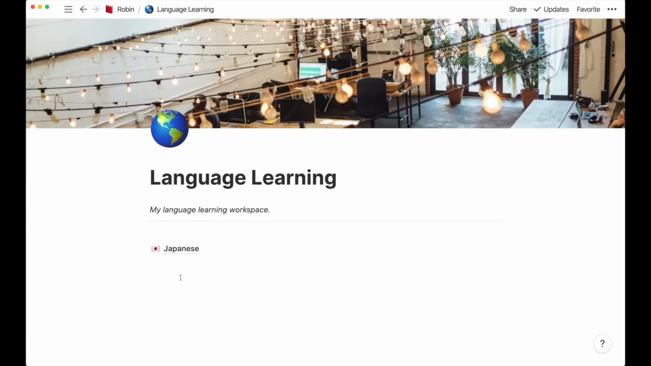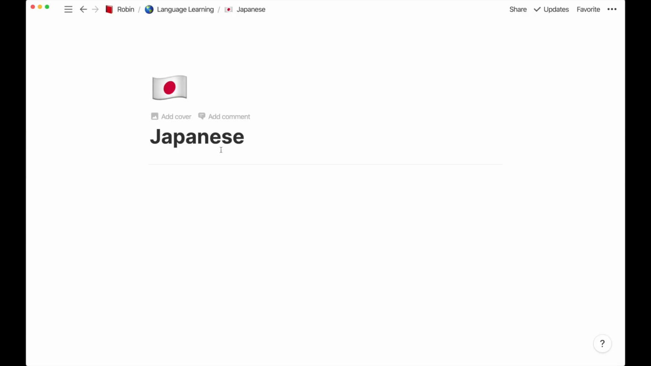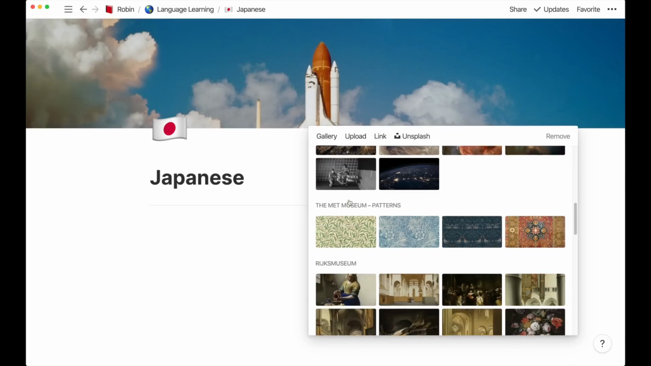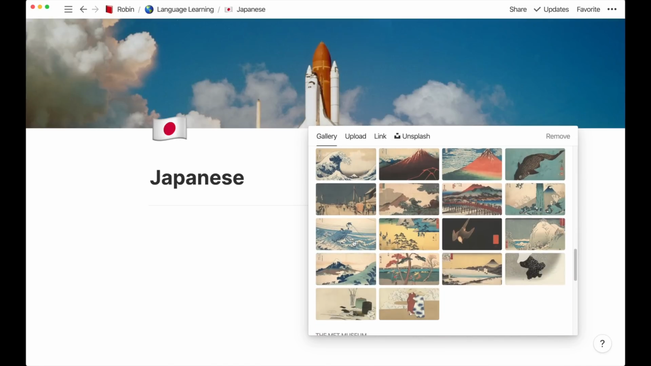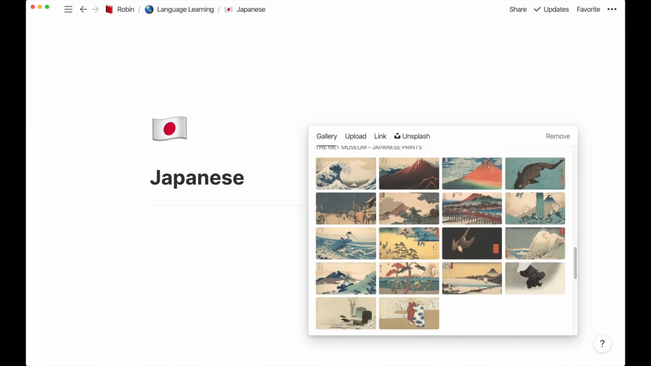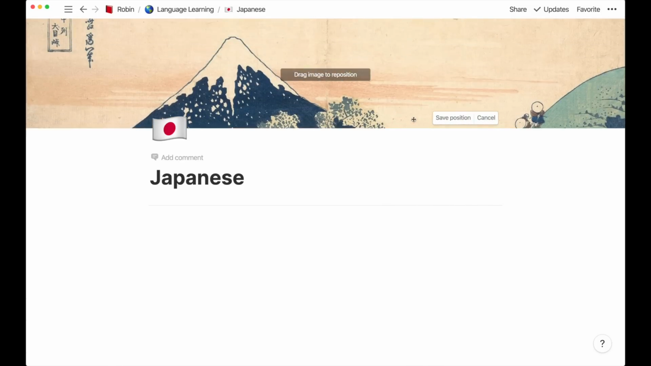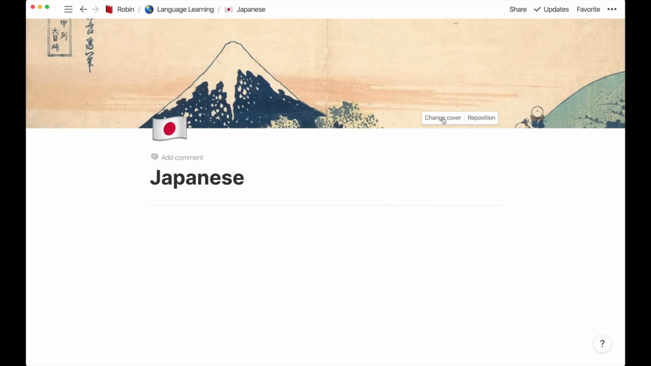Okay, so let's go ahead and go inside of our Japanese page here. Let's just add a cover. And you may notice they have these really nice things down here for Japan. So let's go ahead and we'll get Mount Fuji here. Drag this down. And look at that. Again, almost no effort. It starts to look really, really nice.